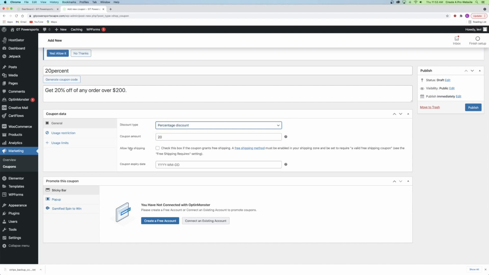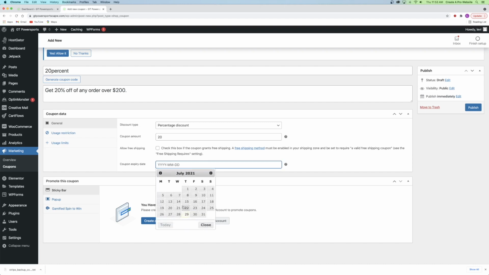So that's coupon amount. And then you've got allow free shipping. So you could do this kind of like you get 20% off and free shipping. And so all you have to do is check this box and it'll remove shipping from the order, but I'm just going to leave that one off because again, we're only doing 20% off of a specific order. And then you can also set a coupon expiry date. So you can change this just by clicking here and choose a date in the future. And that's when this coupon will expire.